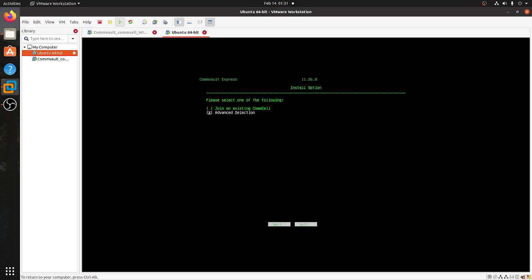I want to select advanced selection in the install option and tab through until the cursor is highlighted on next. Not exactly sure how to say blinky thing, I'm just going to say cursor. That's a better term, cursor. So I'm selected. When I push that, I'm prompted for another one.